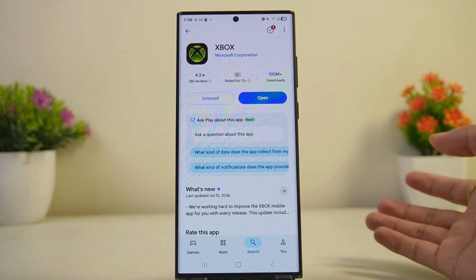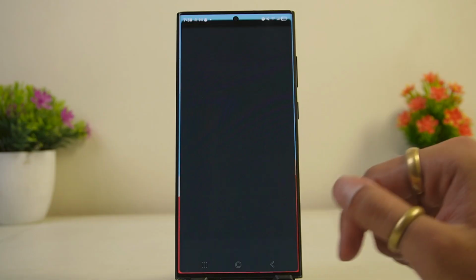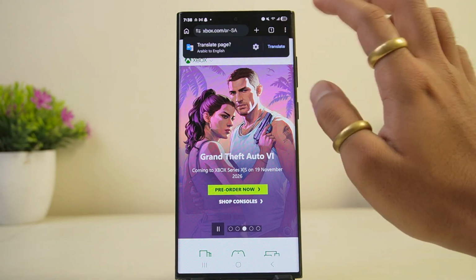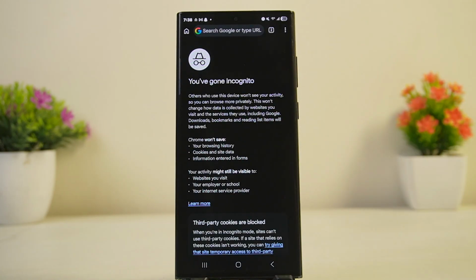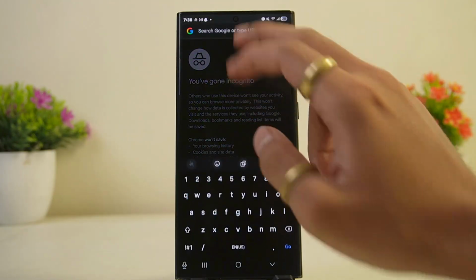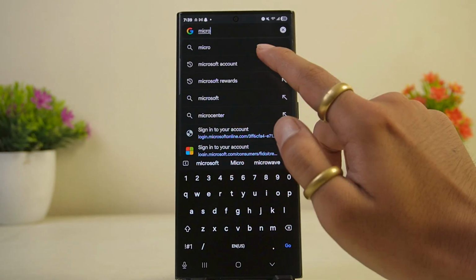To use the alternate verification method, what you can do is simply launch any web browser of your choice on your desktop or phone. From here, tap on this three-dotted menu icon, then access this incognito mode. Now all you have to do is go to the official Microsoft security dashboard by simply tapping on this address bar, then type Microsoft accounts.